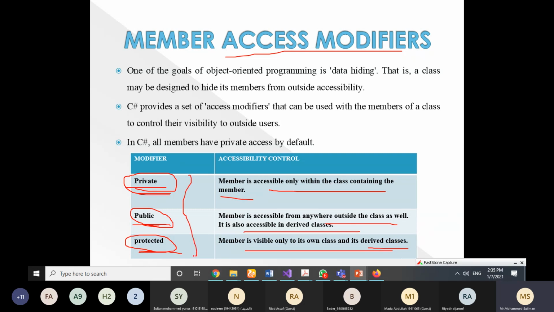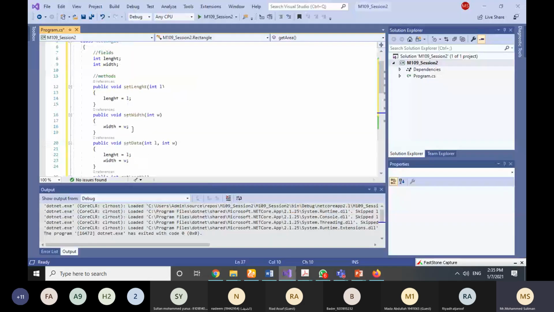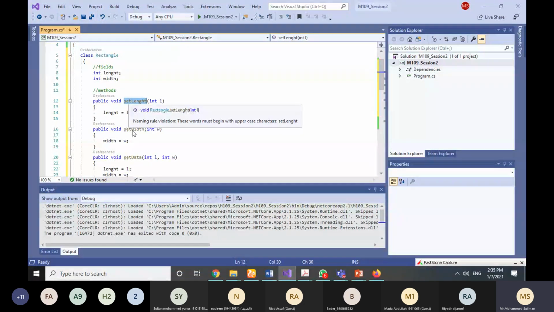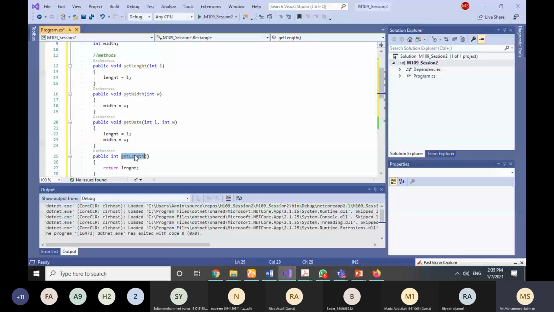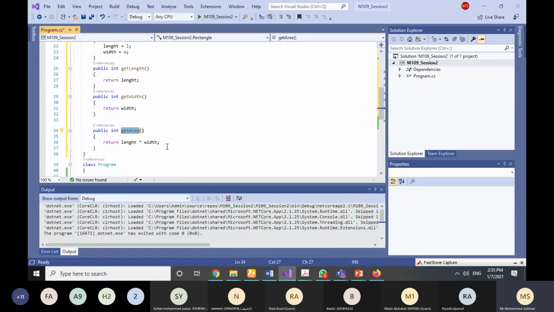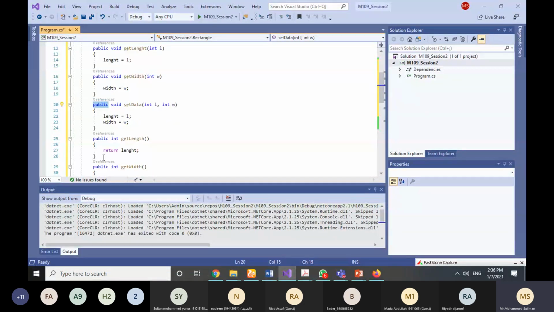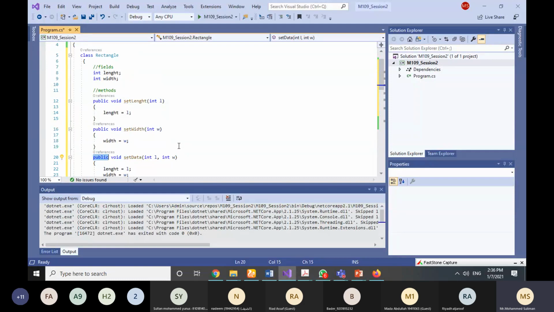Okay, now member here means the fields and the methods. For example, what are the members of the rectangle class? Length, width, set length, set width, set data, get length, get width, get area. These are all members of the class Rectangle. So for example, here I set set length as public. It means I can access set length by passing one parameter of type integer from anywhere. Here it is public, public, public. That means all these methods I can access from outside the class.